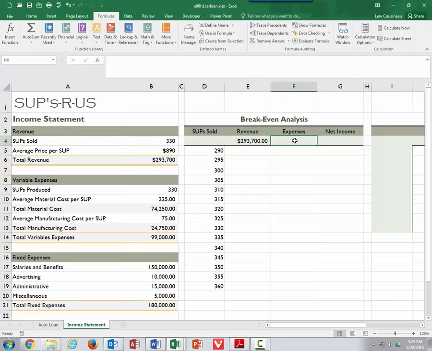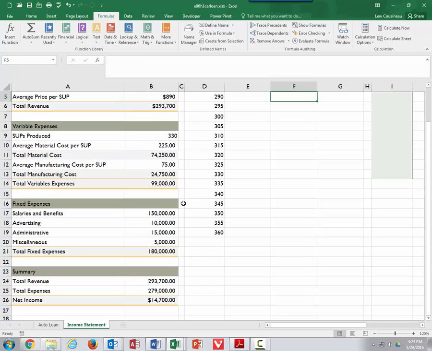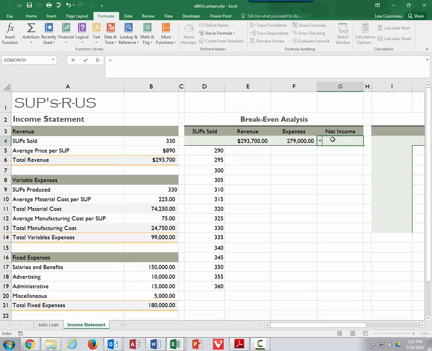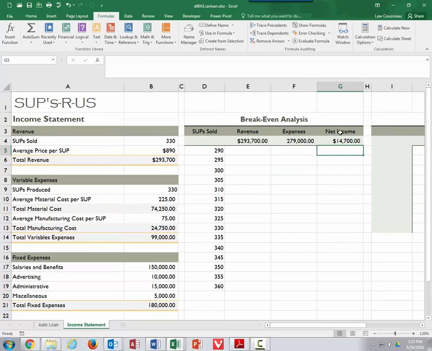And then what are our total expenses going to do? So I'm going to go ahead and point to the total expense cell down here. And then finally, what's our net income going to do? And I will point to the net income down here. So it's just an equal sign pointing to the cells that contain the formulas using our input variables.